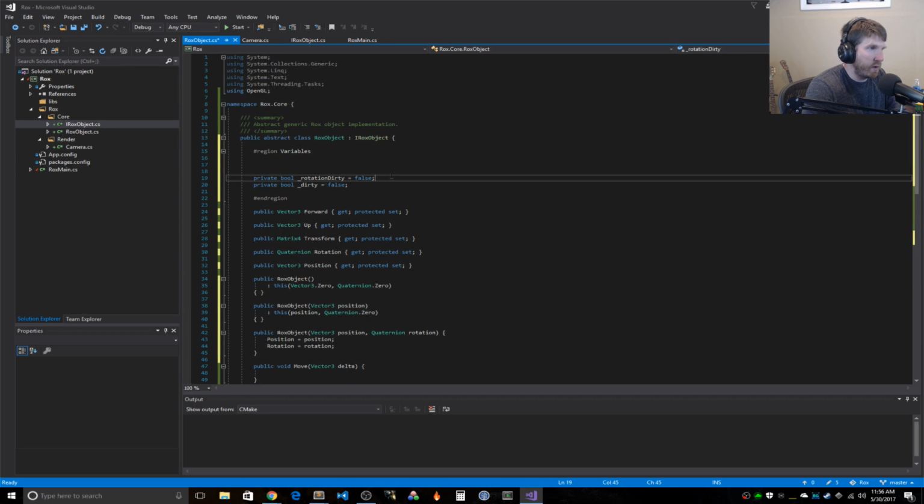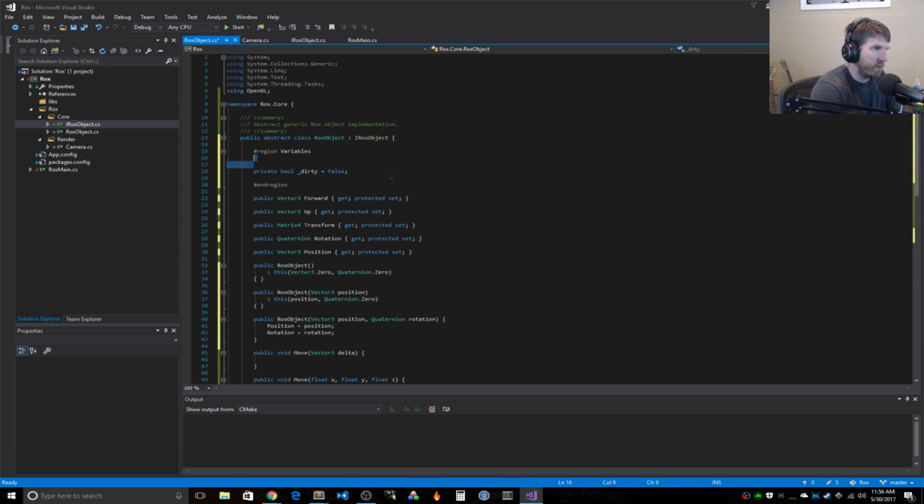Actually, we're not going to use this rotation dirty flag, because we don't have the ability to update specific.